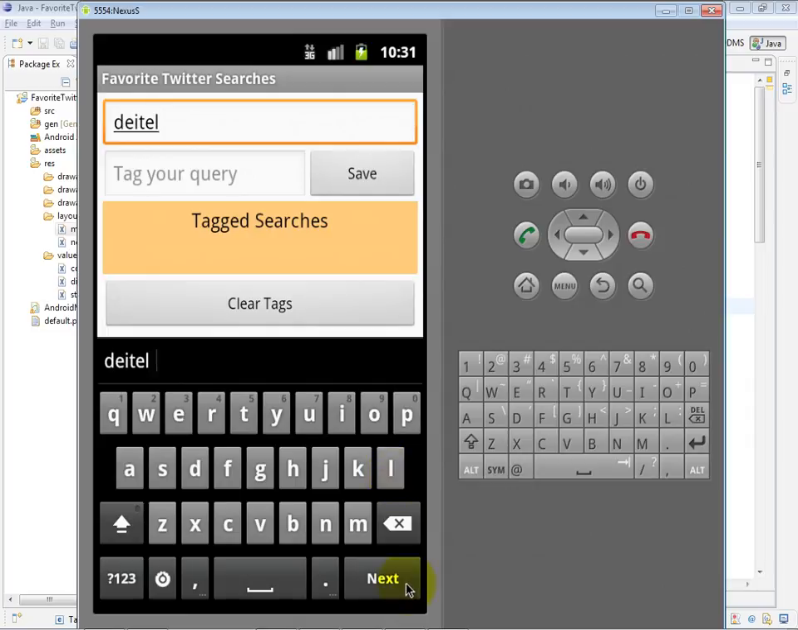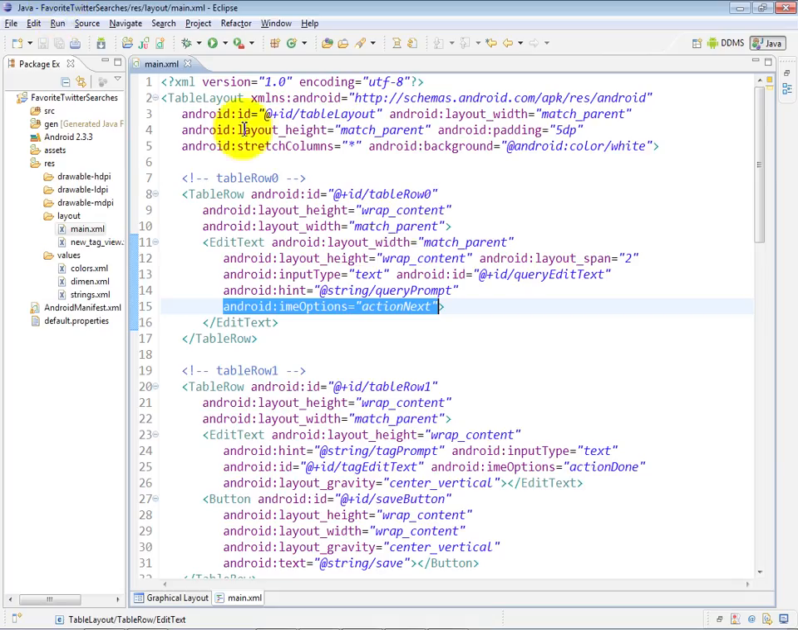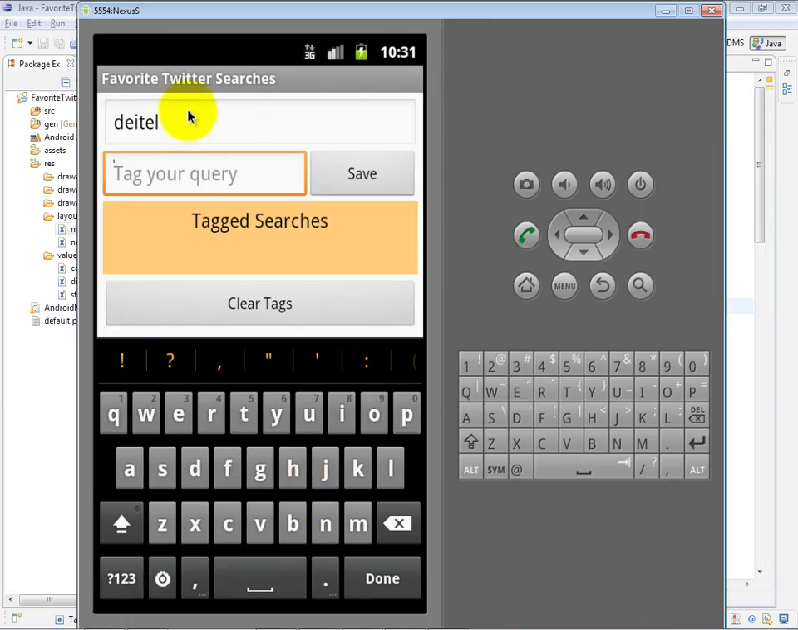Now if I hit the Next button, watch what happens at the top of the AVD. The next element, the tag EditText, gets the focus so that the user can immediately start typing again in that EditText. So by specifying the IME option actionNext, it allowed me to jump from the EditText where I was typing directly to the next EditText where the user should then tag the query.